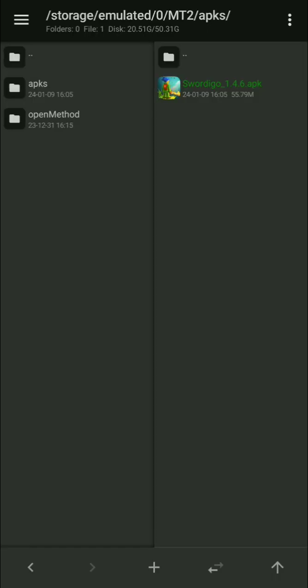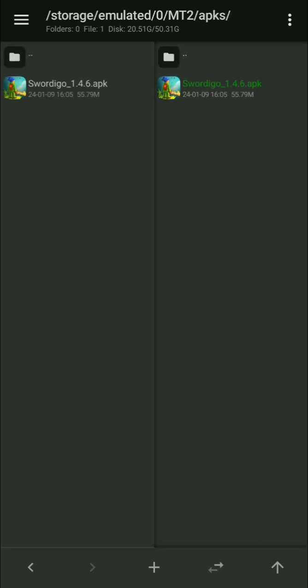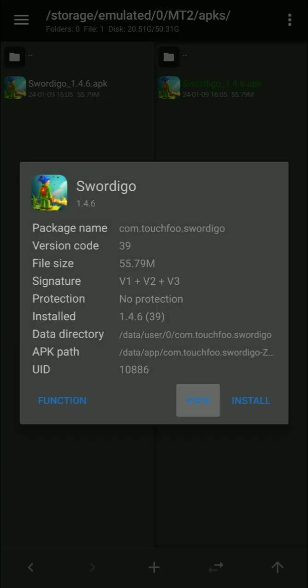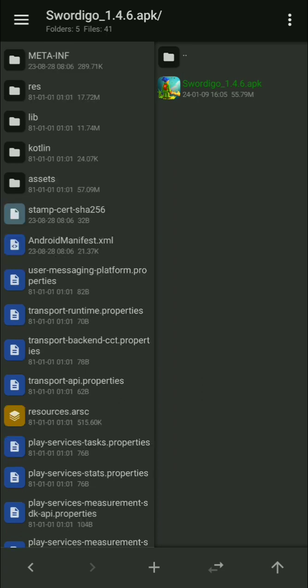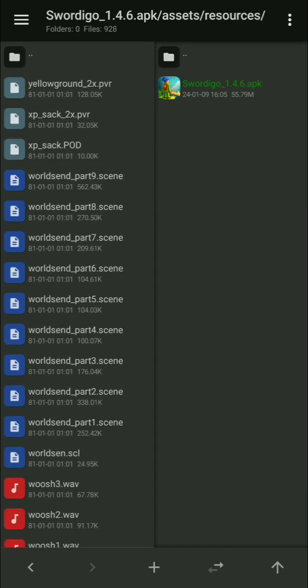Now that we have the app, we can start our first modding lesson, which is model replacing. Model replacing is basically extracting other models and replacing with the model you want to replace it with. Click View and go to Assets/Resources. These are the assets of Swordigo, including models, textures and codes.